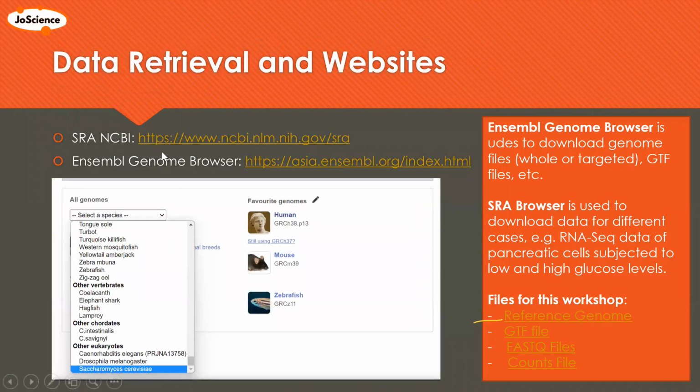We have talked about the website, SRA NCBI, to download the RNA sequencing data, as well as the Ensembl genome browser that's used to download the GTF files, the FASTQ files, and the GFF files.